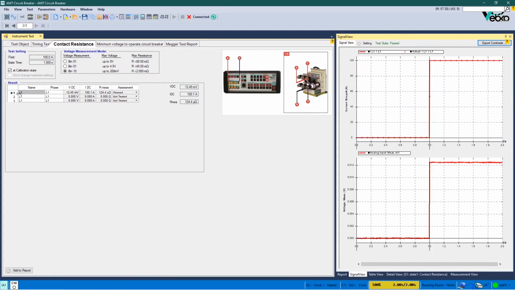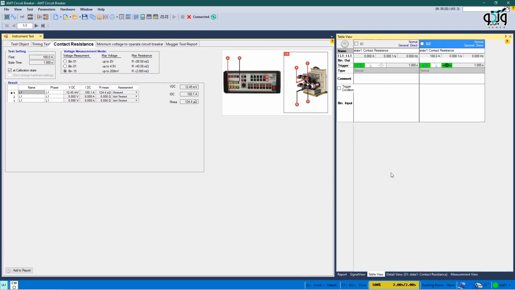In the Signal View section, the waveform of the current along with its actual values and the measured voltage can be viewed. Also in Table View you can see that the two states are created in accordance with the setting specified in the test setting and the test is performed. Note that to test each contact you need to add a related row in the Results section and test each contact separately by setting the specified wiring.